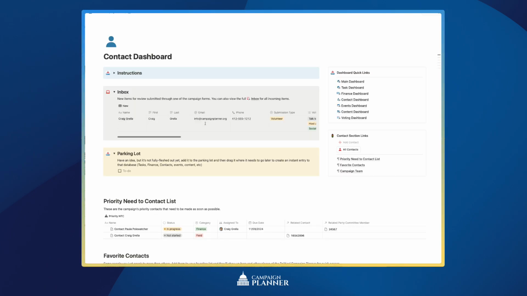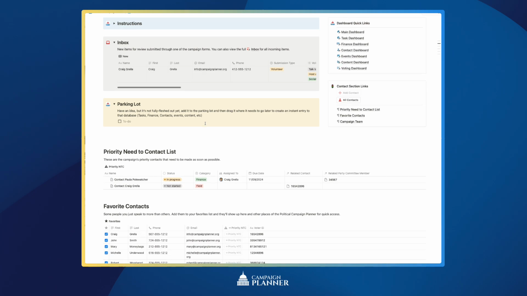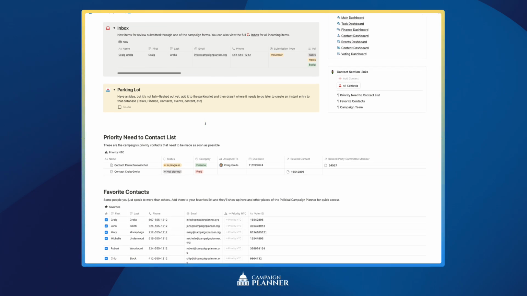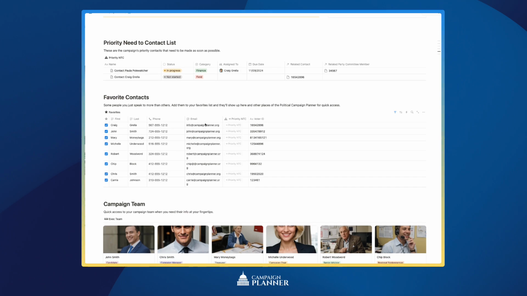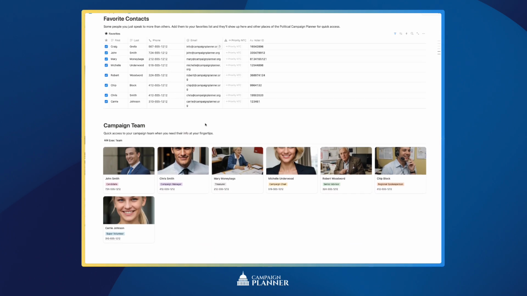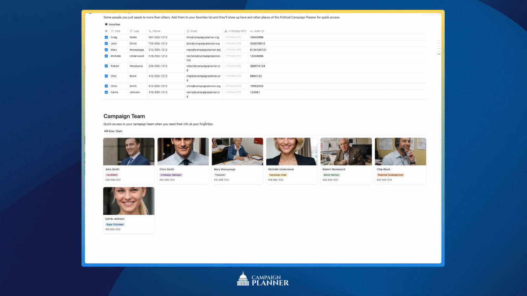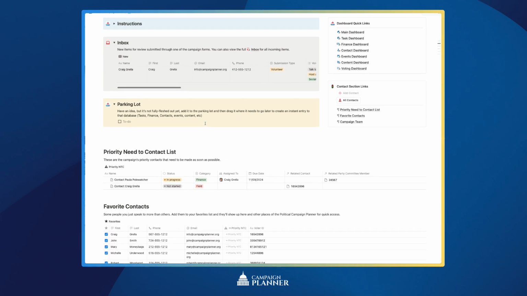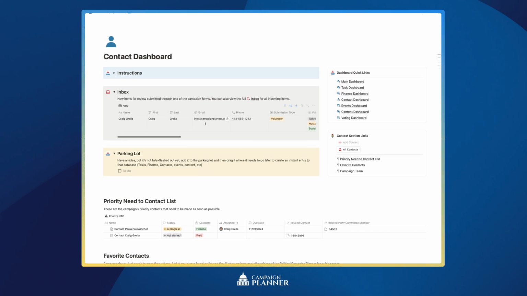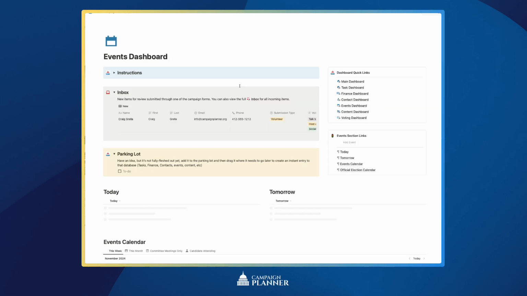It also allows you to track all of your contacts, all of your supporters, all of your volunteers, all of your donors. It allows you to favorite contacts for quick access, and it allows you to show a graphical representation of your campaign team when you need to reach out to your campaign manager or other members of your team in a really quick fashion. You have all this information at your fingertips.